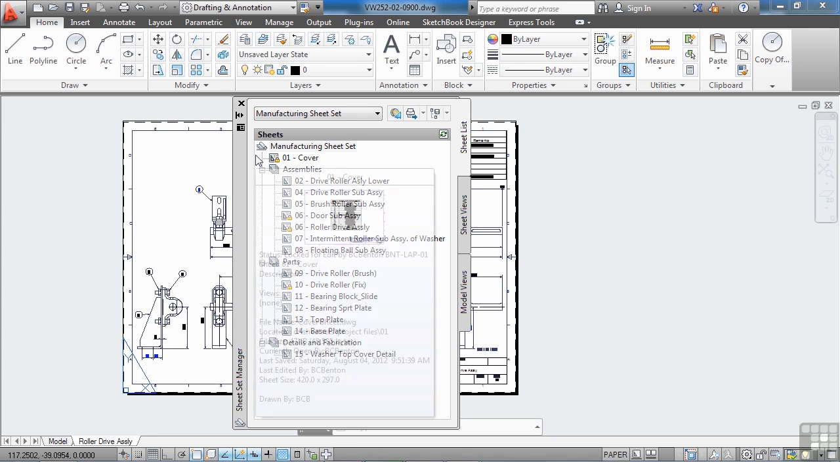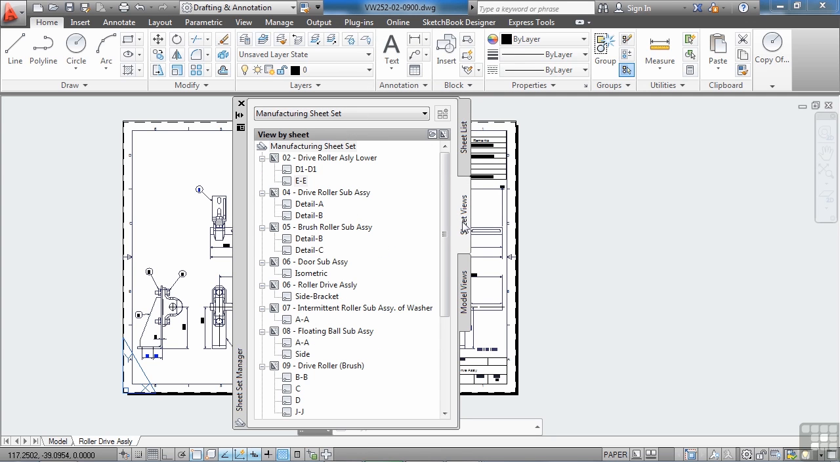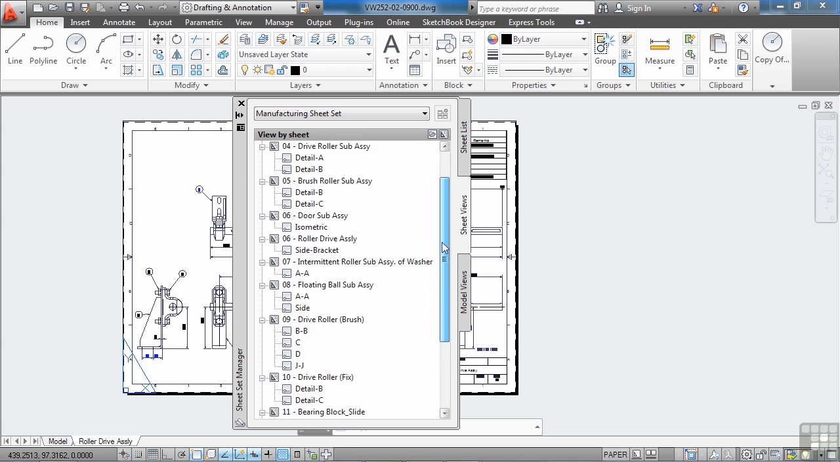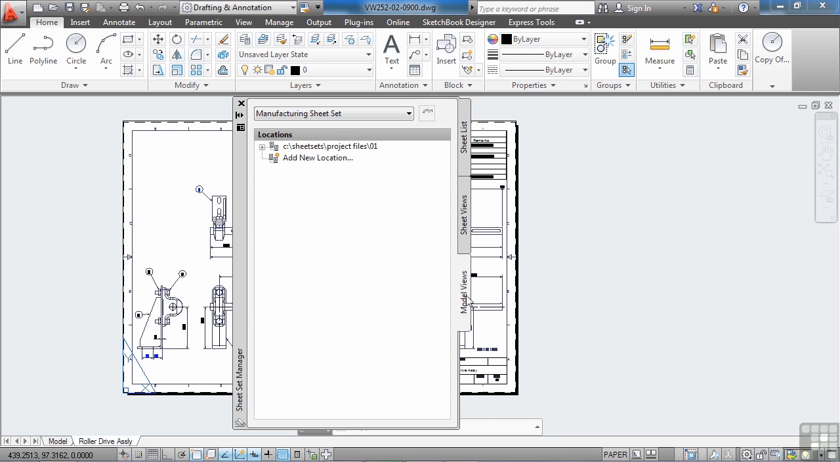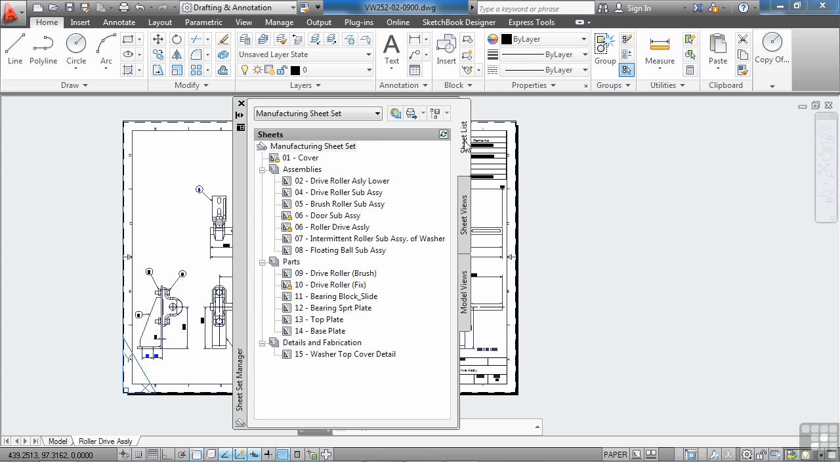The sheet set manager itself is where you'll see all of your different sheet lists. And we have three different tabs here, and I've mentioned them before. We have the sheet list, which lists your sheets, your subsets, etc. This is the sheet view. I have all the different views that I have saved for this project, and in my scroll bar here, I can go up and down on it. And different model views. This one doesn't really have any model views set up for it yet, but that's where you would go to do it.